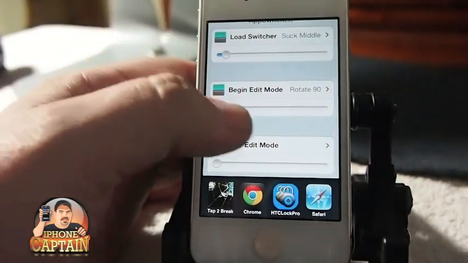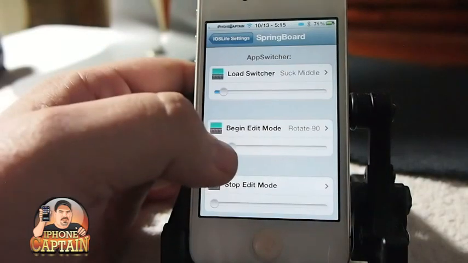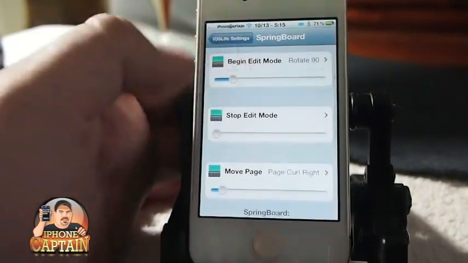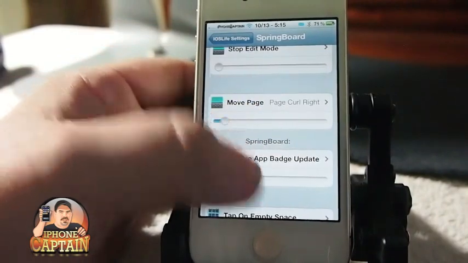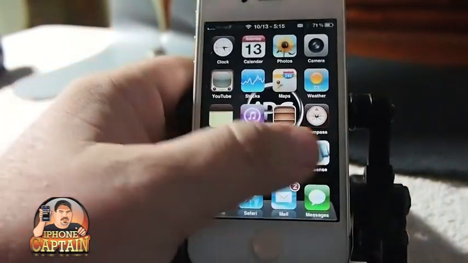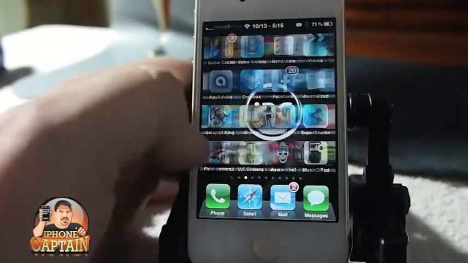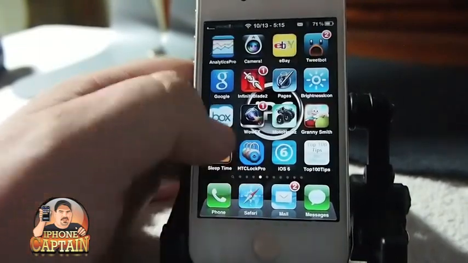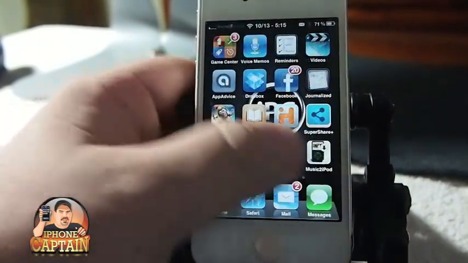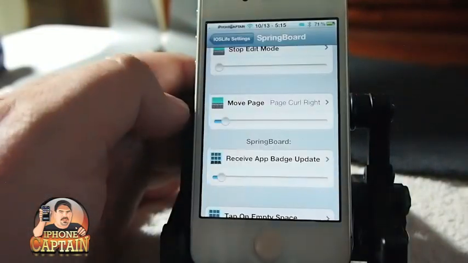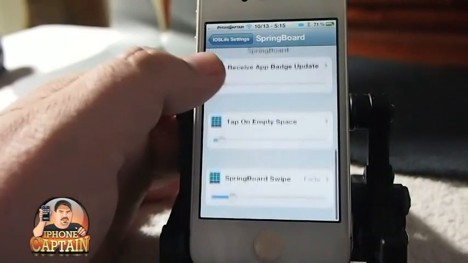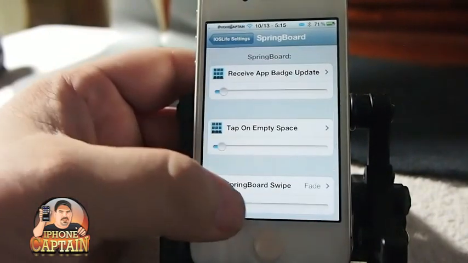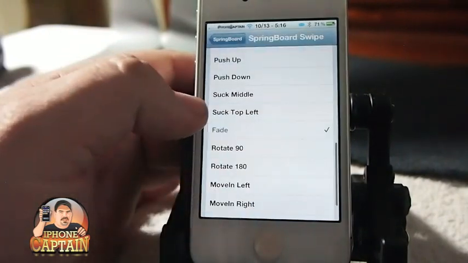Now whenever we open up an application, we want to fool with the edit mode. Moving a page, we'll go move page with page curl. You can't really probably see that on the video, but it is fading in and out. Let's go back in here and page curl. Springboard swipe. Let's do page curl again.